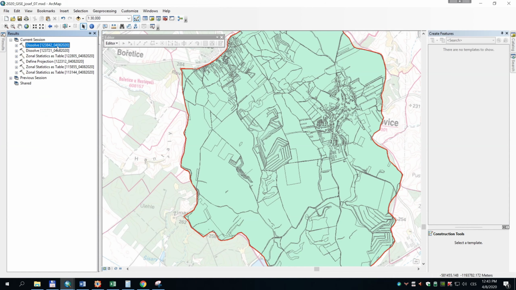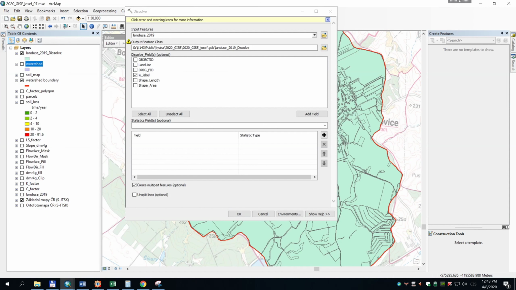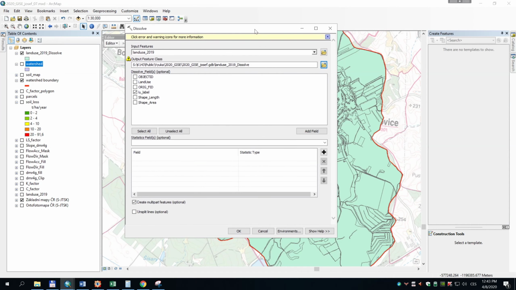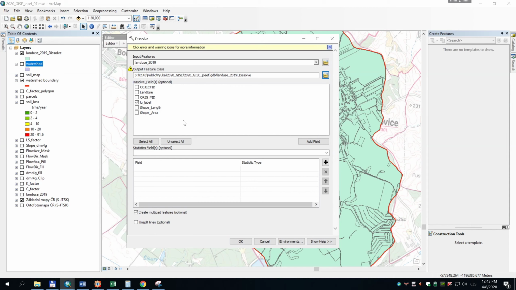So I run the tool Dissolve. It's one screen in our chat, you can find it there. So based on land use 2019, the output is land use 2019 dissolve.